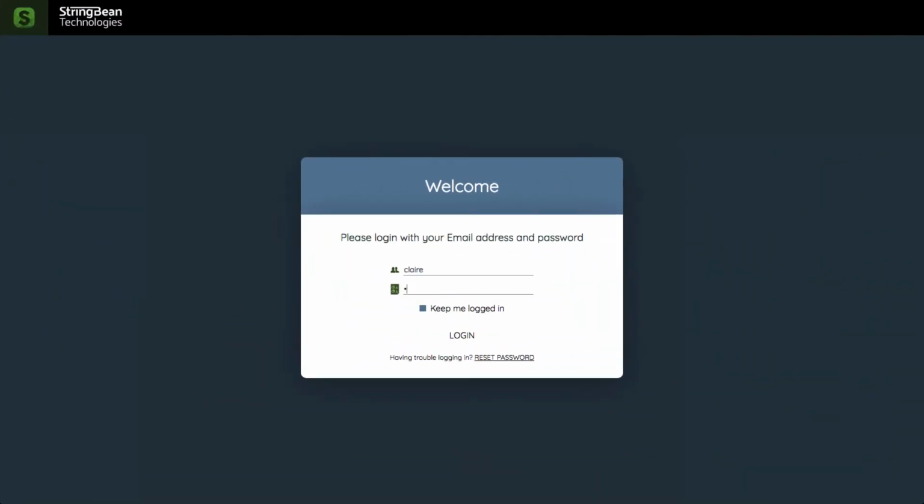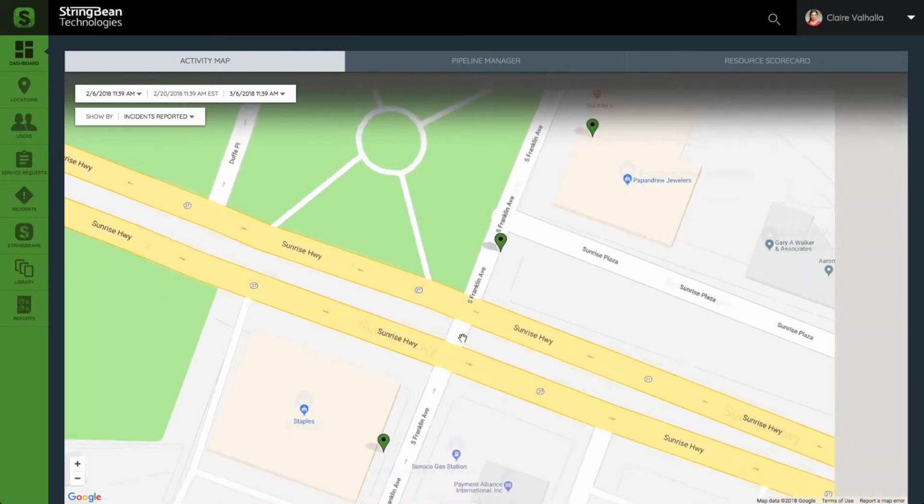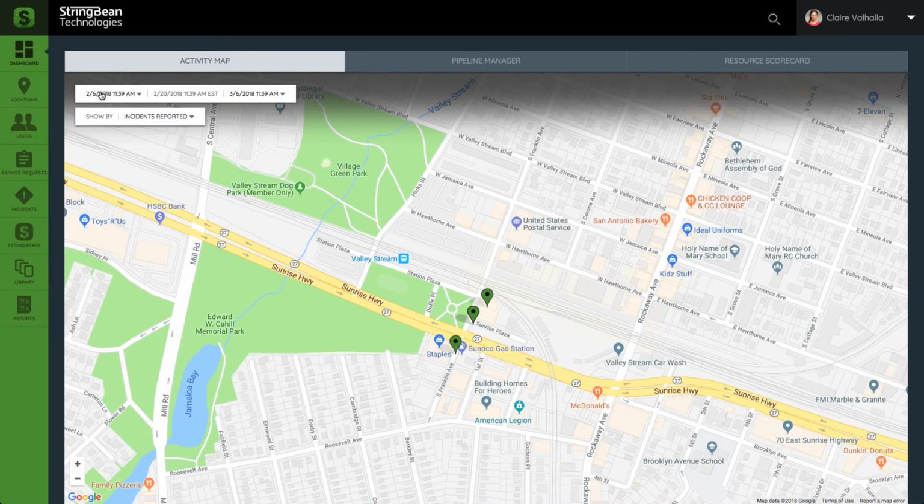When you log in, you'll start in the dashboard. The dashboard is an overview of all activity going on in your account, and you can see that activity in different ways and filter the activity as you like.